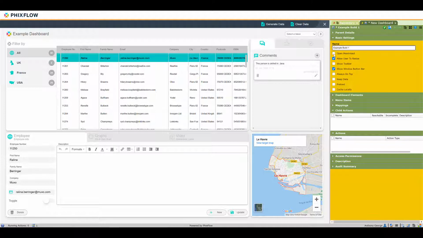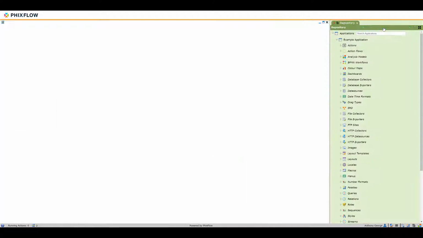and I'll set this to open maximised. Now, as always with a dashboard, I need to create a form that will hold my components. Now with my form created, I can start to add components from my palette to my dashboard.